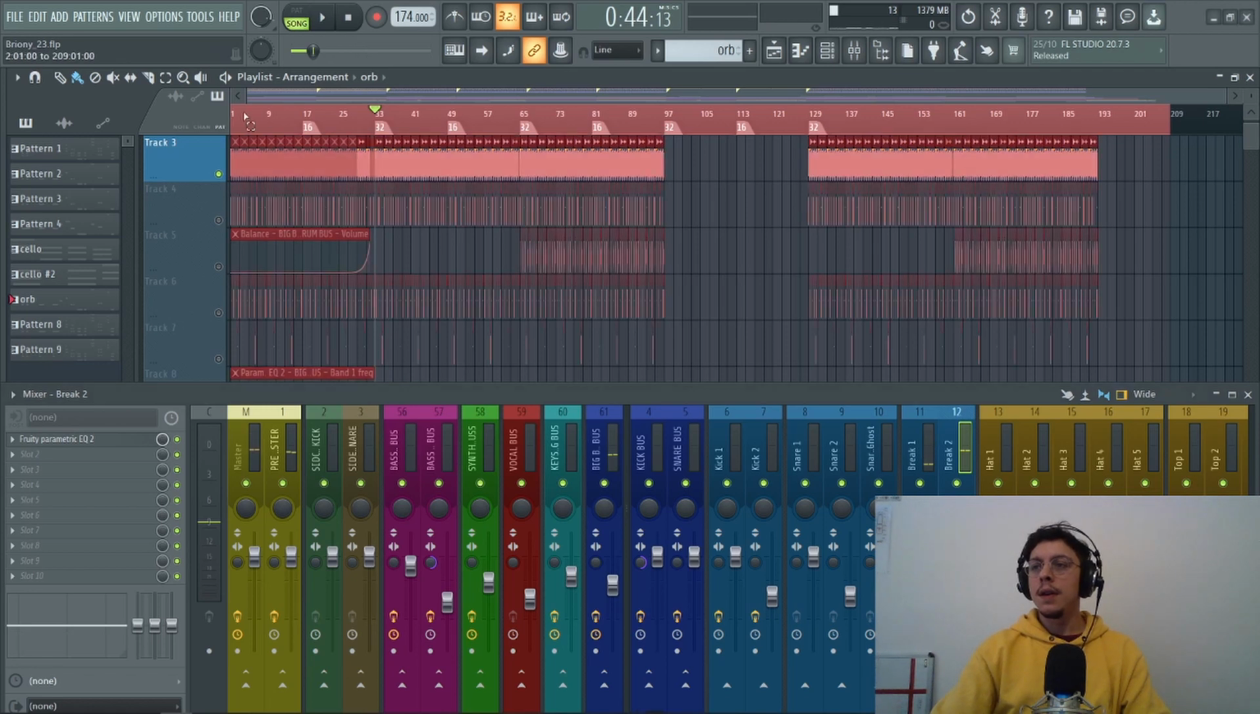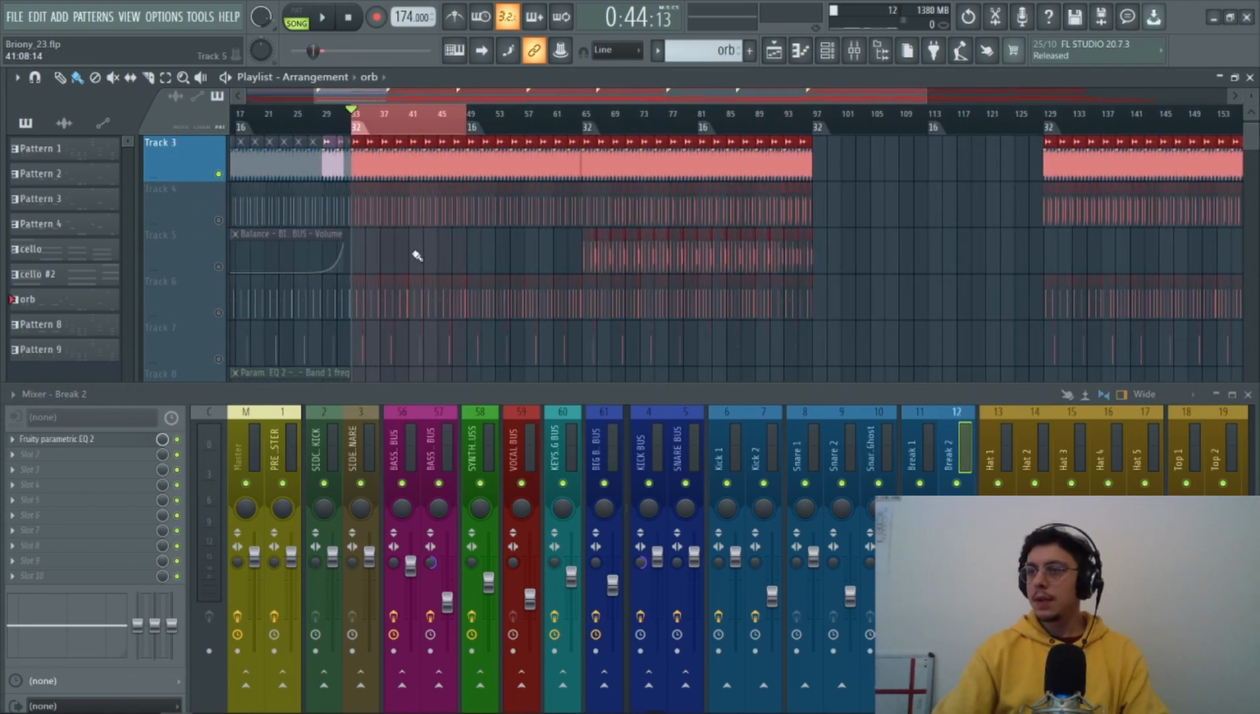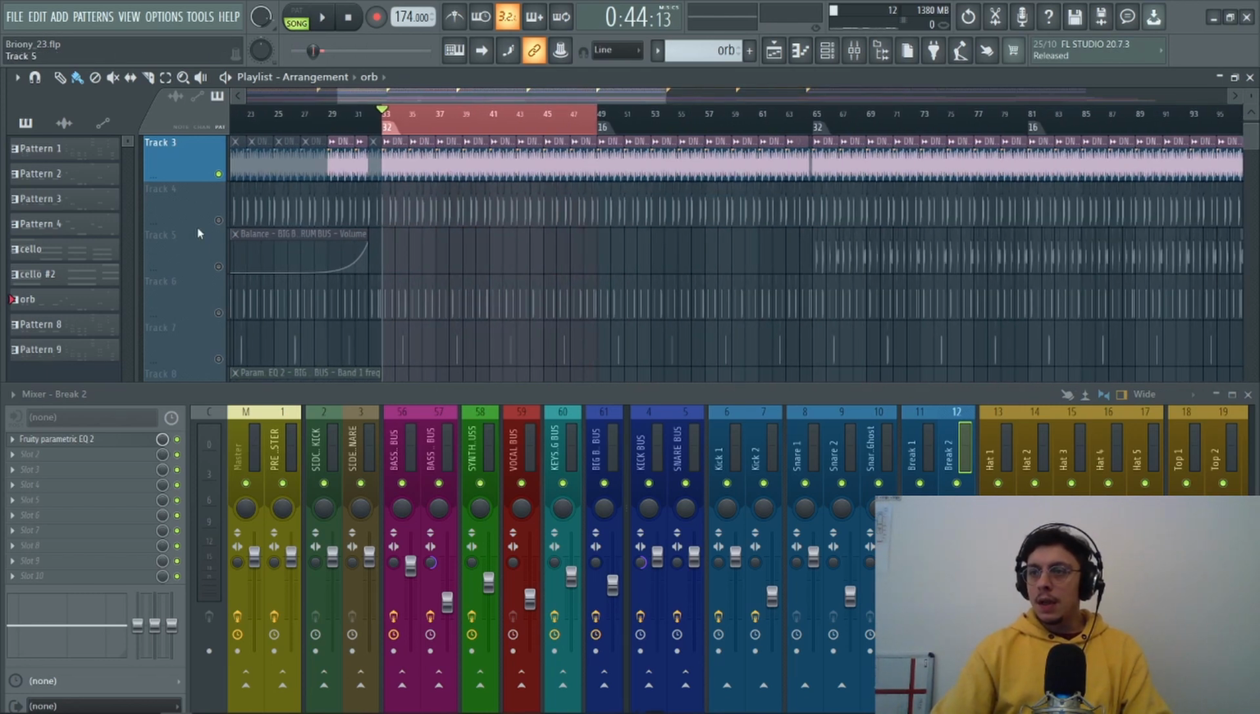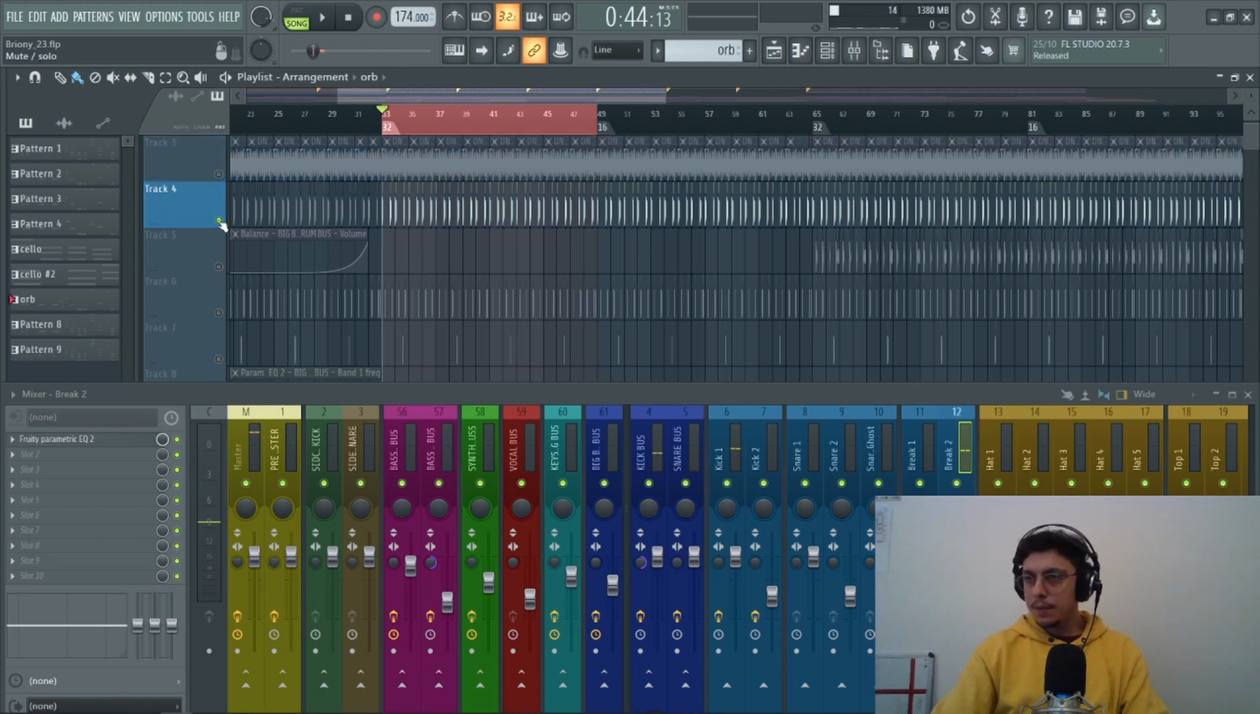And then I added in a kick drum. This is after rolling off the top end, and that by itself.